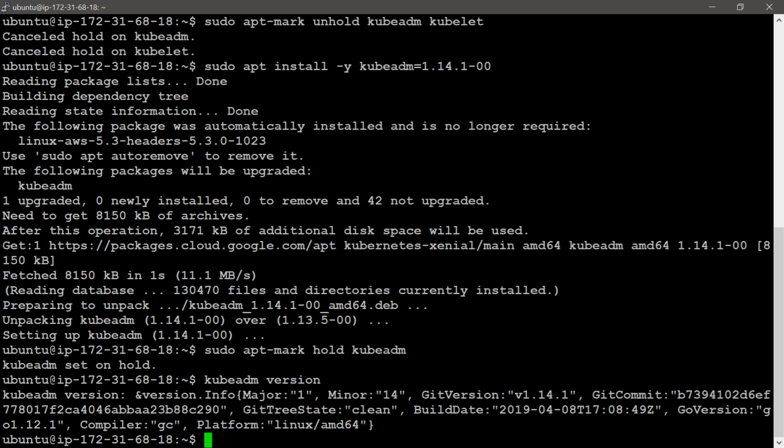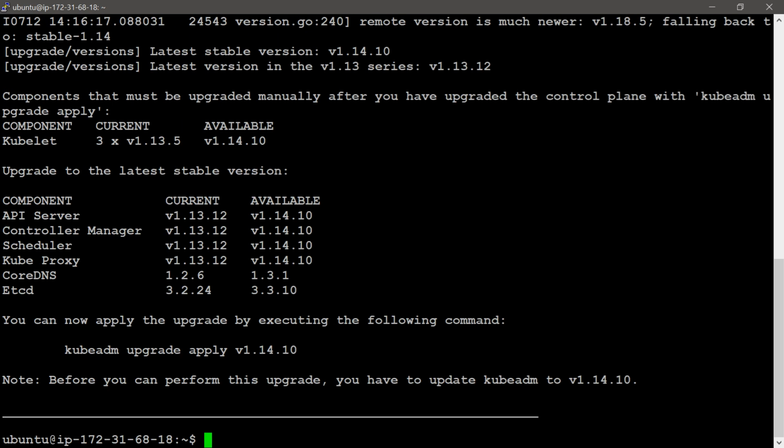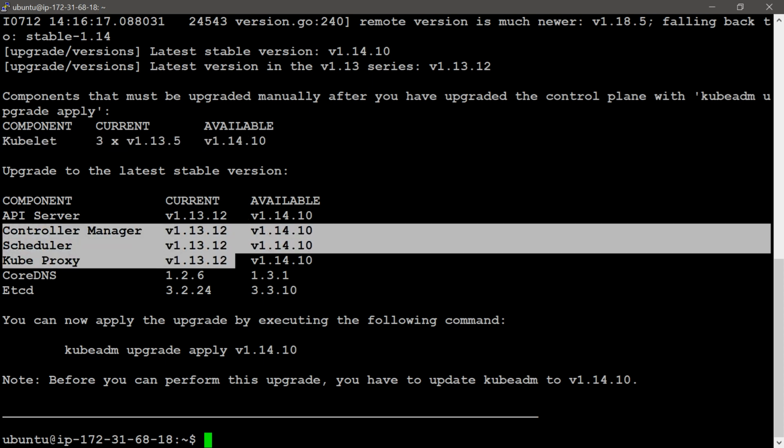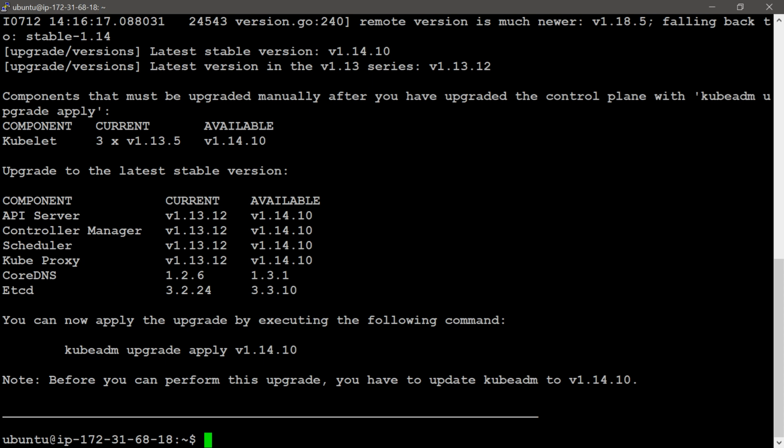Now we should plan the upgrade of all the controller components. Now we'll give the command sudo kubeadm upgrade plan. This is the command. You can see the versions, current version and available versions on this system: kubelet, API server, controller manager, scheduler, kube-proxy, CoreDNS, etcd, all the current versions and available versions are displayed.